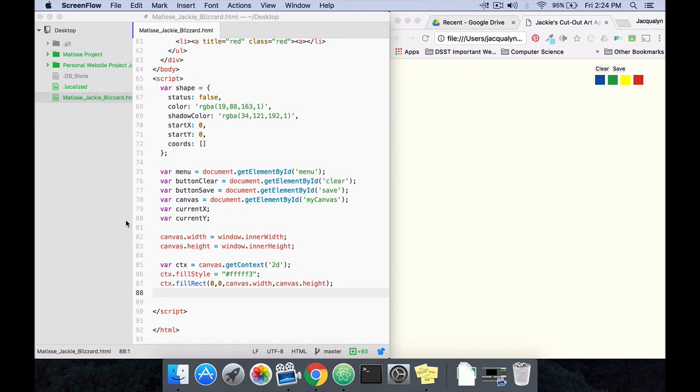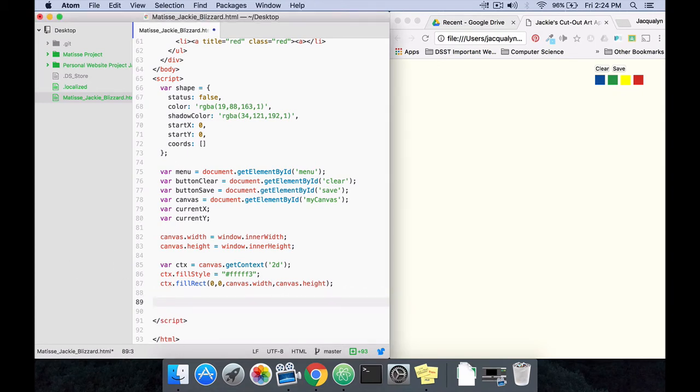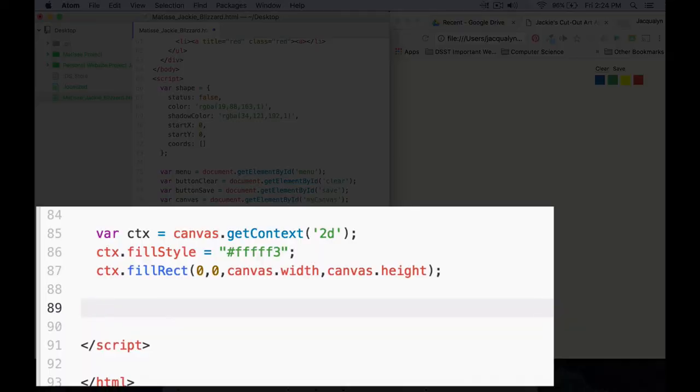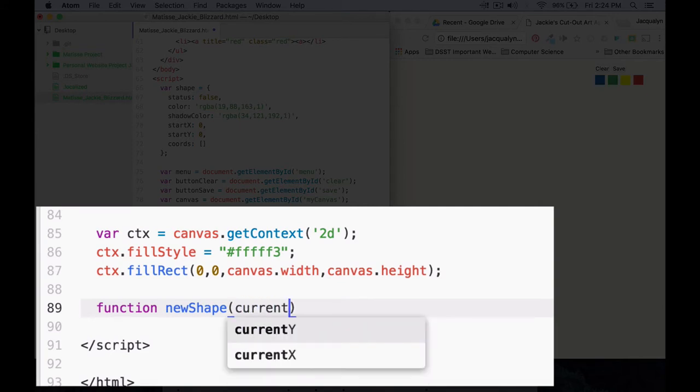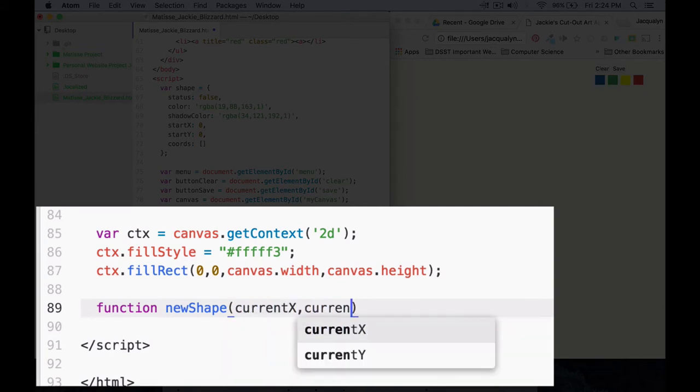So to get started, we're on step five, we're going to make a function that will be called when we're making a new shape on the canvas. We're going to name this function newShape and give it the parameters currentX and currentY. You should be inside your script tag, before the closing script tag. Then go ahead and write function newShape, parentheses, currentX, currentY, curly brackets.